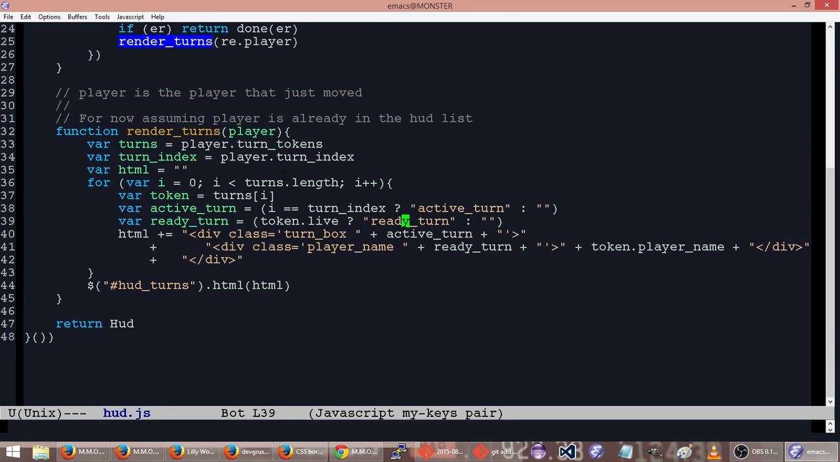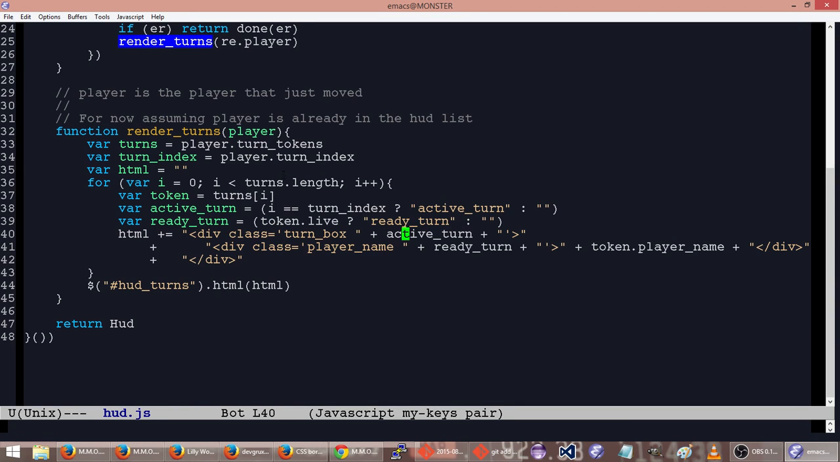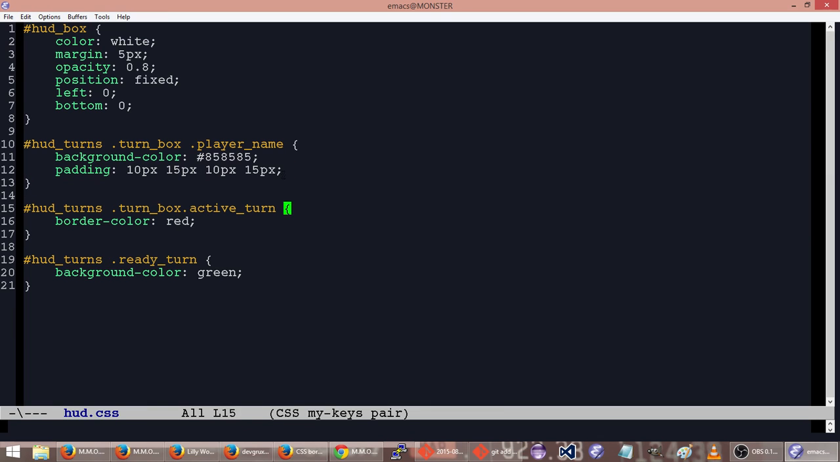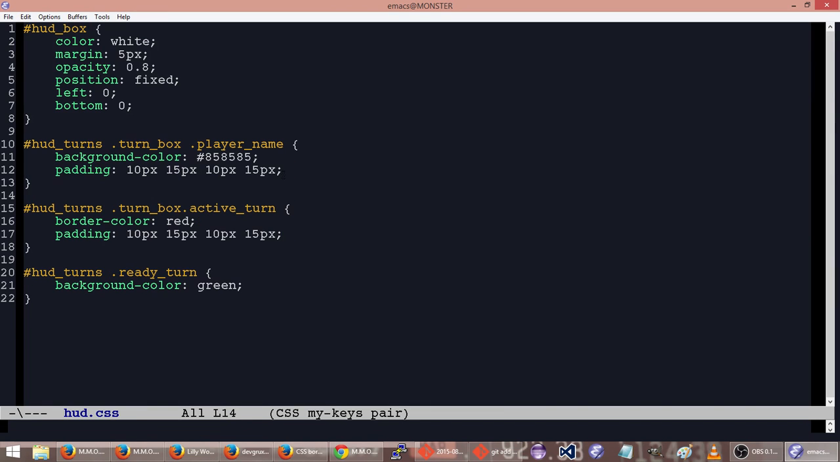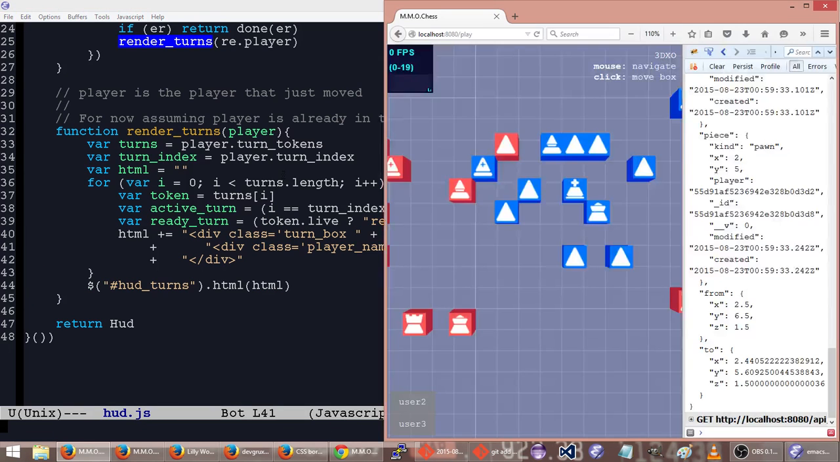So active turn and turn box is going to be red, have a red background. Then okay, let's add a little padding over here too, so we can make sure that and then if it's ready, dot player box dot player name. If it's ready, it's gonna turn green. I think.